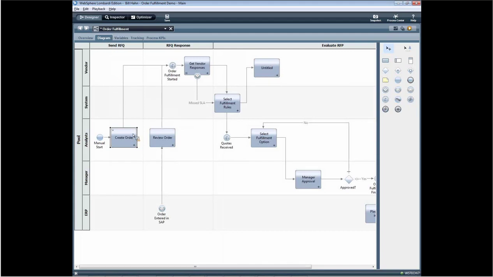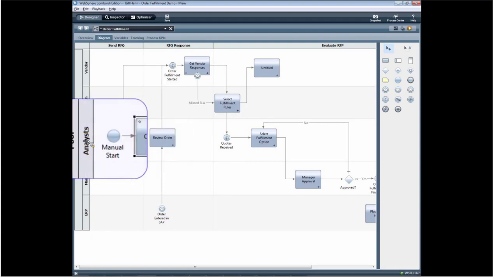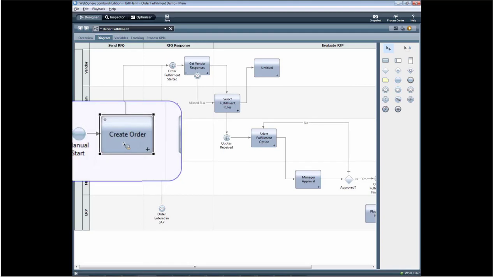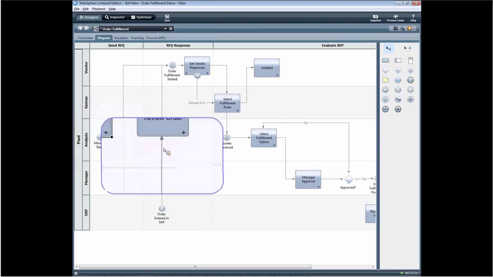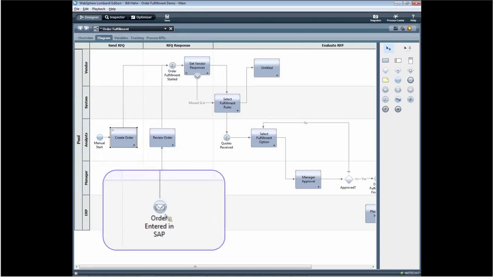In this order fulfillment process, we have swim lanes. Those came right over from BlueWorks Live. We didn't have to redraw those. The analyst swim lane here, analysts can create orders. We can also sense a low inventory situation, and SAP might kick off this order fulfillment process.